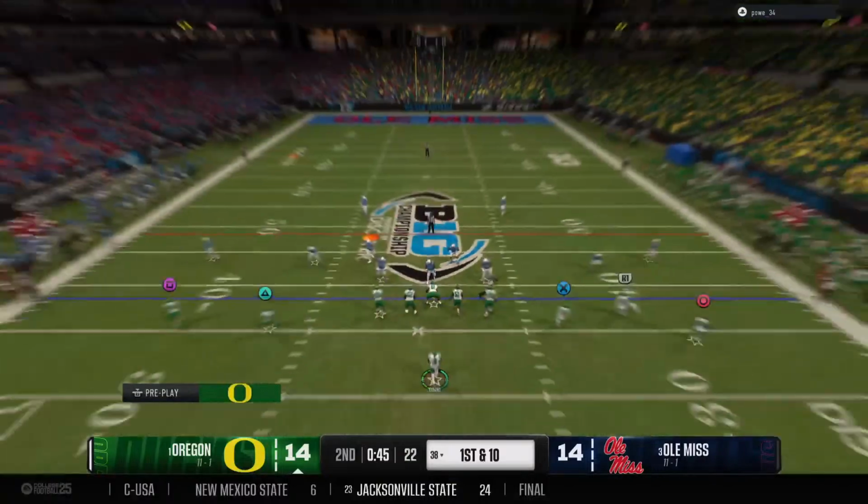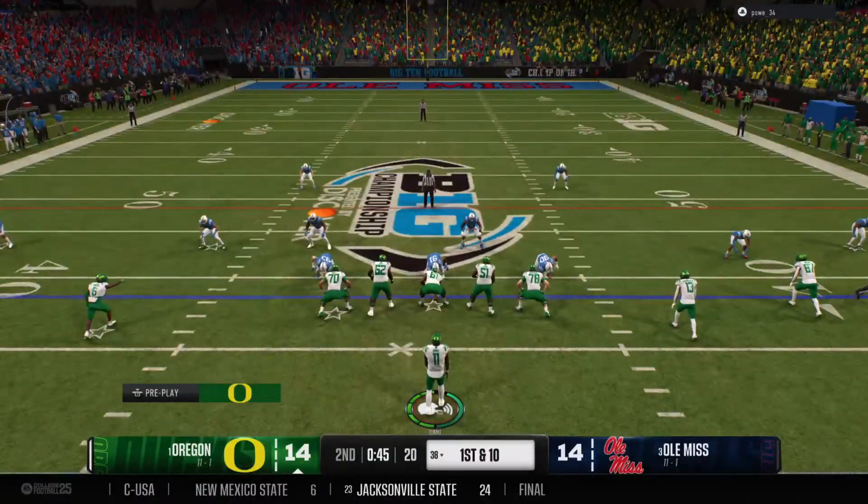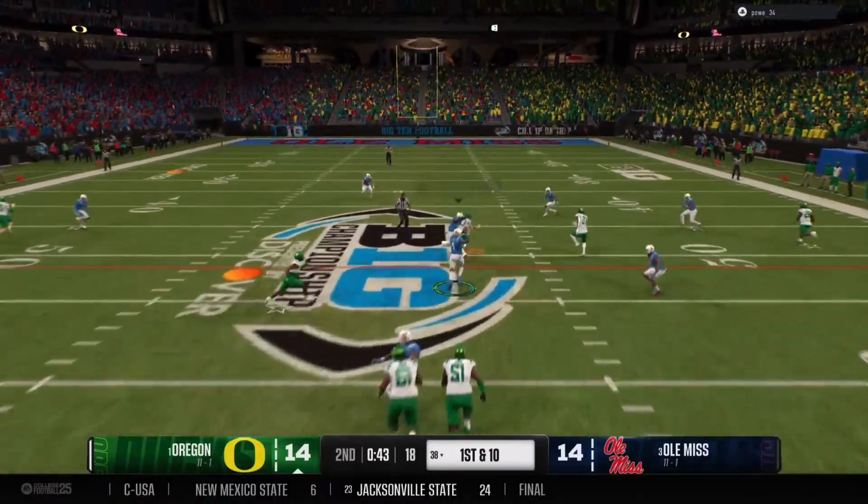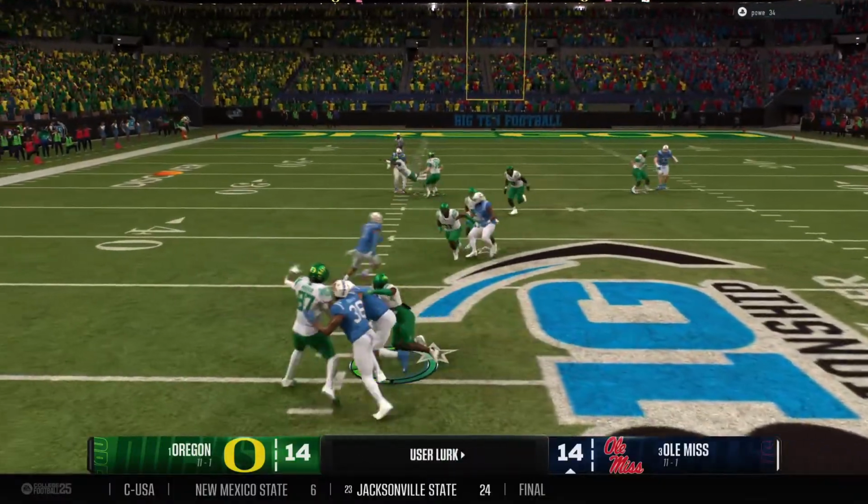And the Oregon offense is back out on the field. Short cross. We have a shootout developing here. Each offense scoring a touchdown in their last possession. Throws a fastball, but it's intercepted.